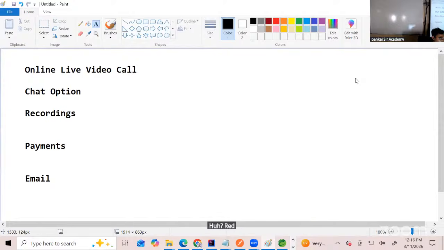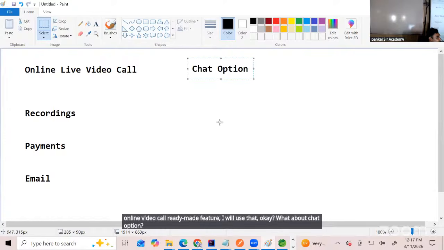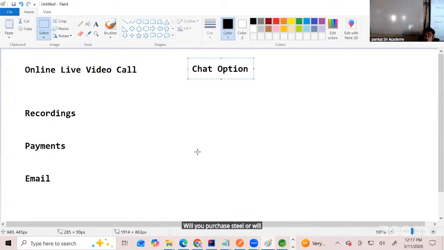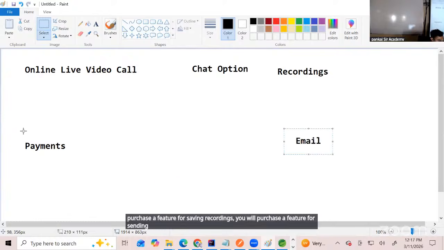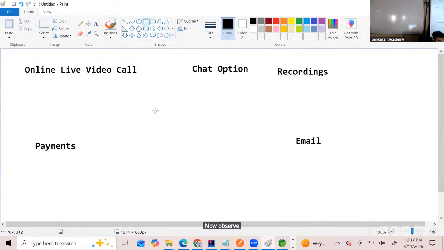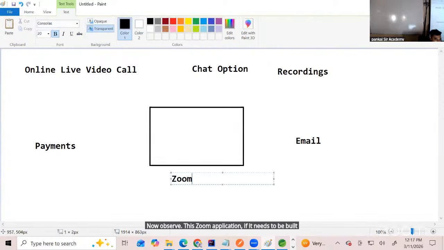Ready-made. Somebody said, if any company is providing a ready-made online video call feature, I will use that. Okay. What about chat option? Will you build the chat feature by yourself, or will you go to the market, search for companies providing a ready-made chat feature, and just take that and integrate? Will you purchase steel or will you manufacture steel? So you'll purchase the chat feature, the video call, a feature for saving recordings, a feature for sending emails, and the feature for making payments.